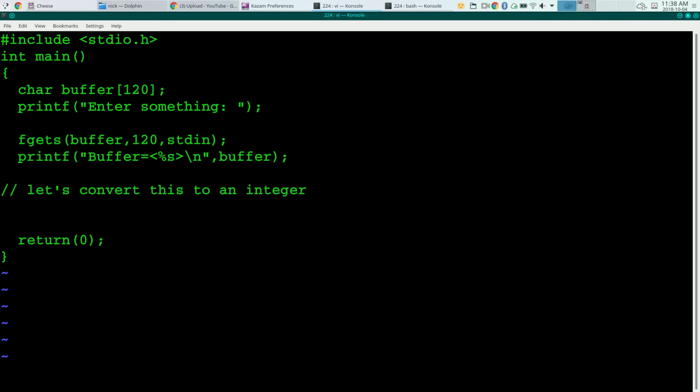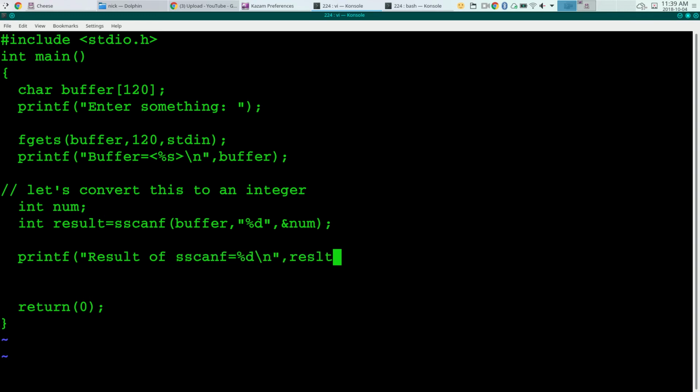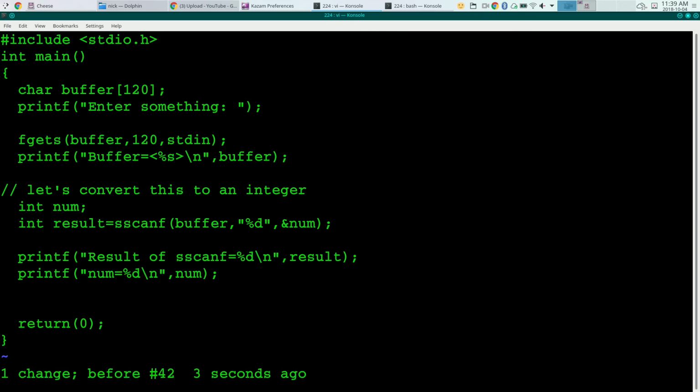So let's convert this to an integer. I'll make an integer num, I'll call scanf on buffer, %d and num, and I'll store the result in result. I'll print out the result. Now let's go ahead and double the number. We'll just print out the number. All right, so I'll print out the return value from scanf, and then I'll print out the number.